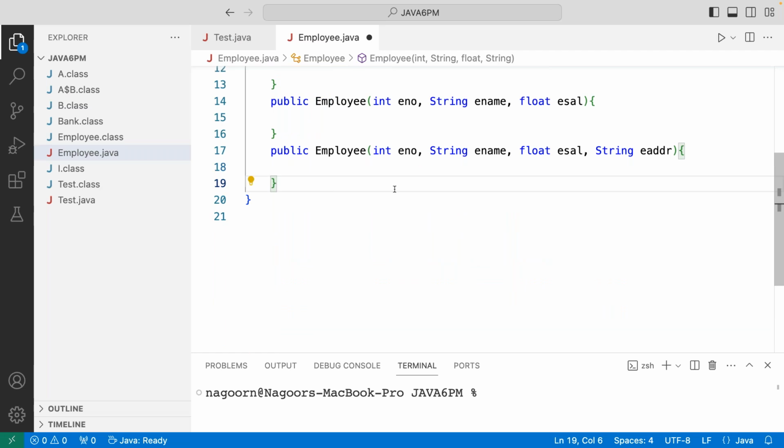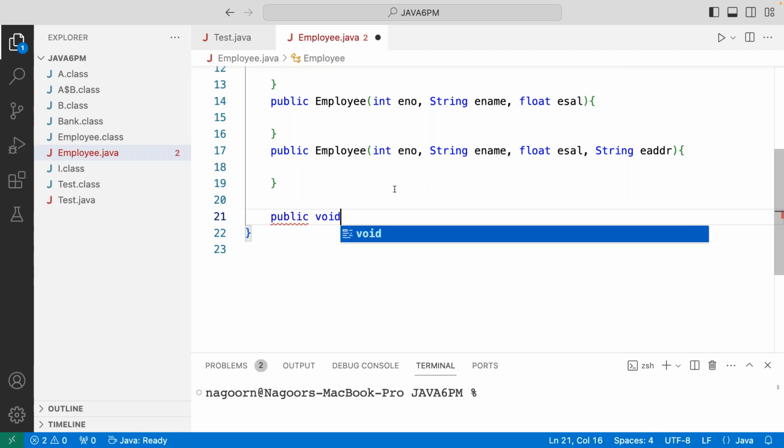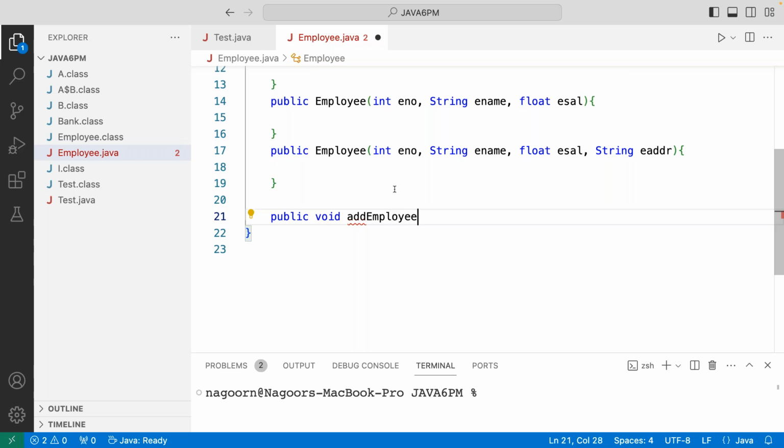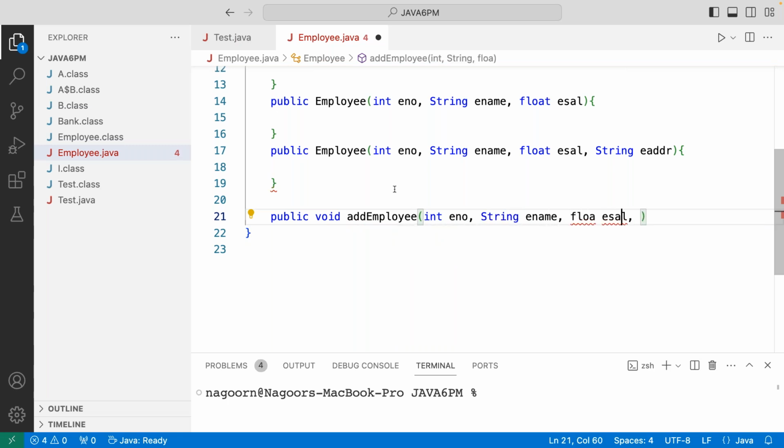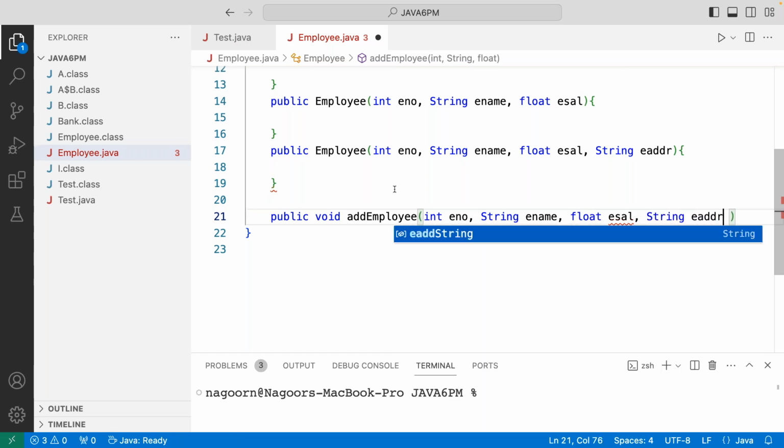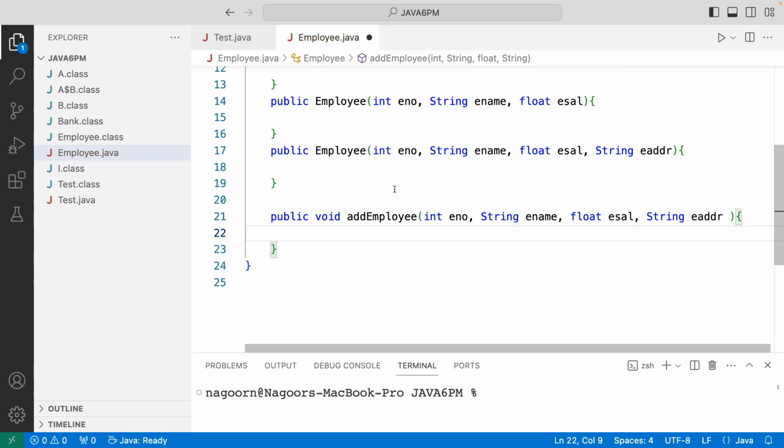Alright, after this, I'm going to take some methods. What methods am I going to take now? Observe carefully. Public void addEmployee method here, with int eno, string ename, float esal, and string eaddr. Just open and close it. This is the add method, add employee. I want to add this employee's details into the database. That logic I'm going to keep inside the addEmployee method. Nice.